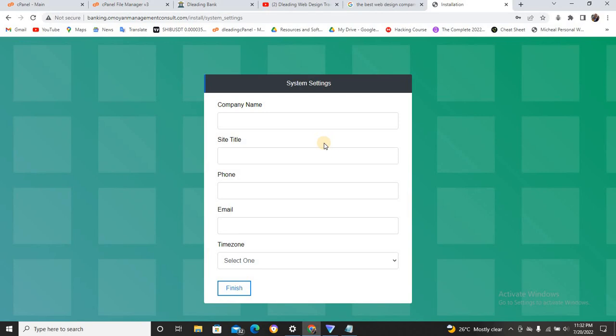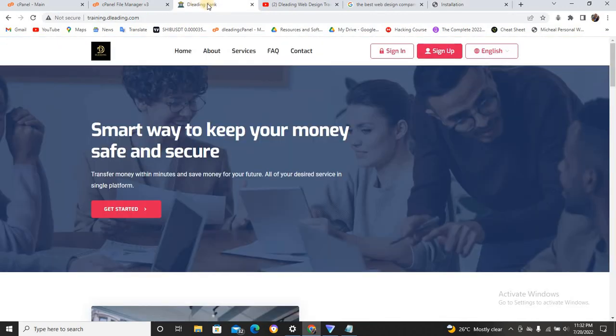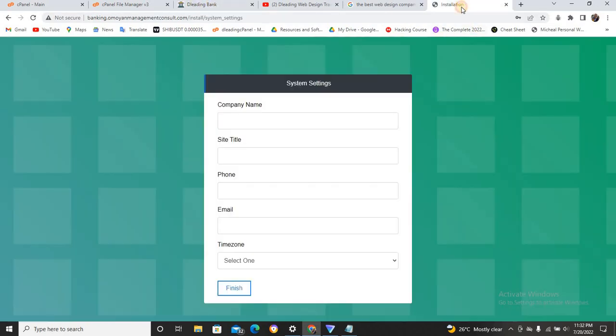Now, the reason why it's asking you the name of your company, the title, and such is so that it's going to carry this name as the tagline, can you see? So I'll just come here and say, okay, my company name is The Leading Bank. Site title, The Best Bank in Nigeria.